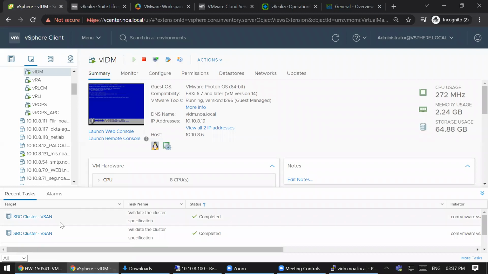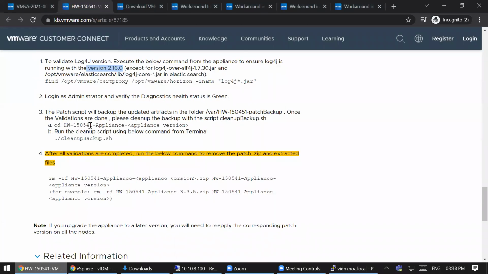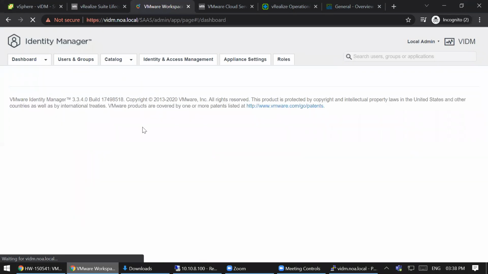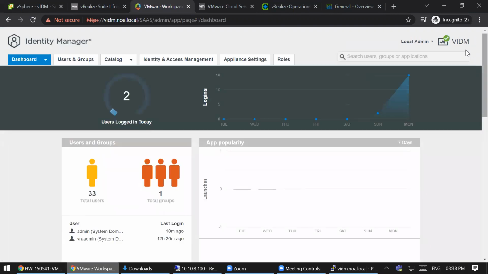And the other thing we see is to log in as an administrator and verify the diagnostic status. So let's see here. I think I have to log in again because the service is restarted. Okay, yeah, so it took the credentials. Okay, so I see everything green here. So my diagnostic status is green, which is good.